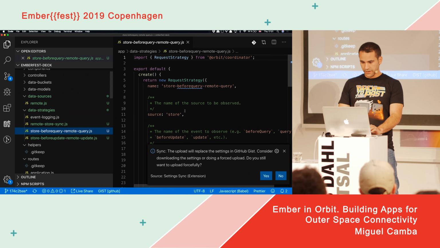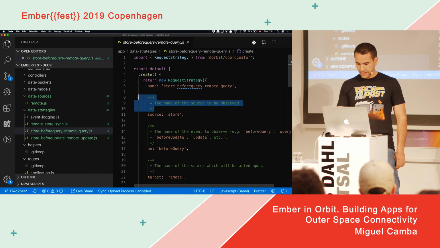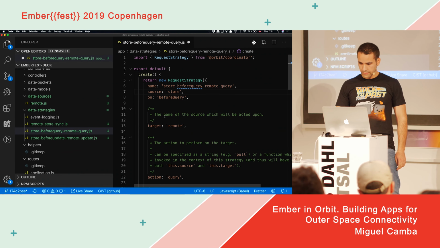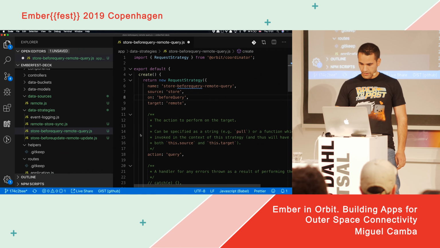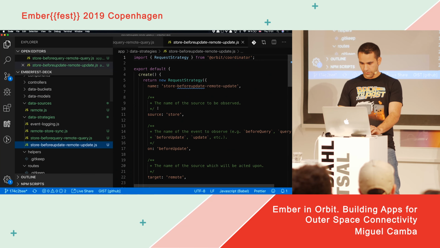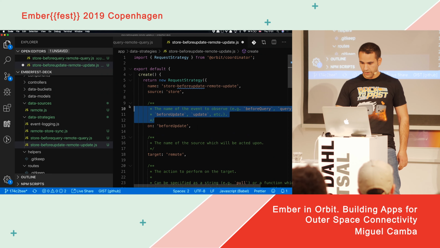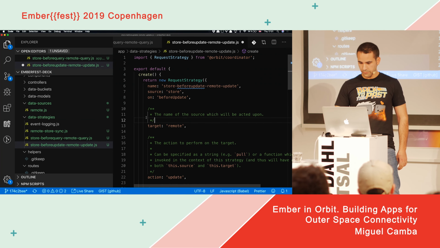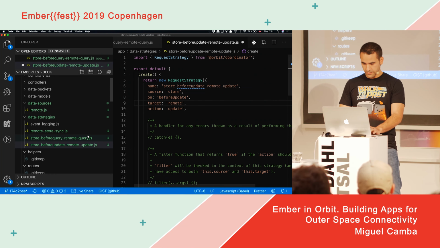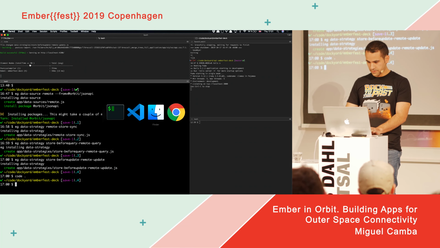And then we have the remote query. This is a bit bigger, but at the end, the key parts are it has a source, it's listening for one event, and on a target, is calling the action query with the same events we are receiving. And the same one for this one. It's on the source store when before update. On the remote source, we're going to call the update action. So with this alone, let's see how our application behaves.